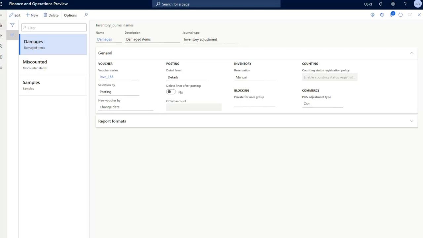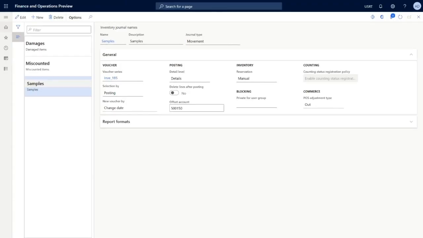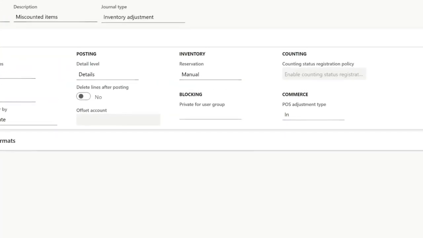In headquarters, I have already predefined several journal names that can be used by this inventory adjustment operation. For example, the samples journal template has the default adjustment type set to out, which indicates to deduct the inventory. And for the miscounted journal name, I have configured this type to in, which is to increase the inventory.